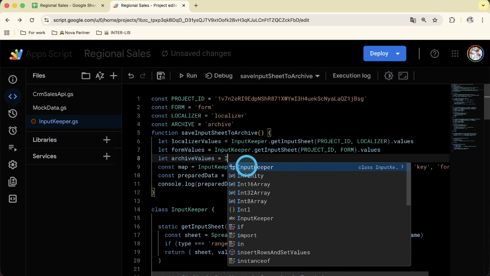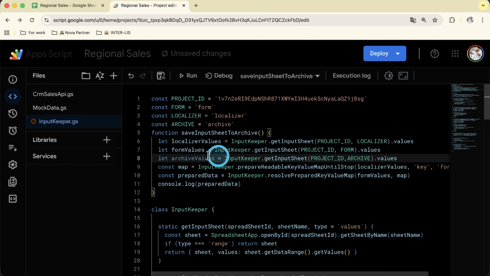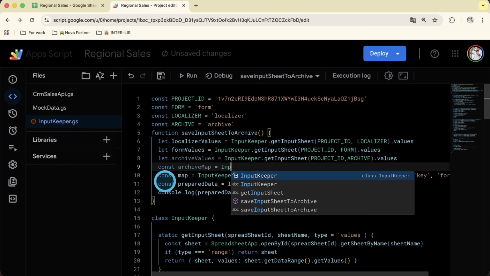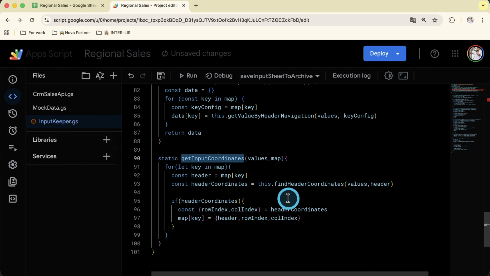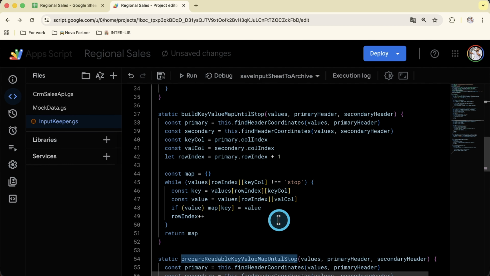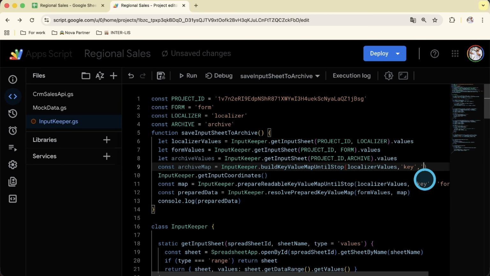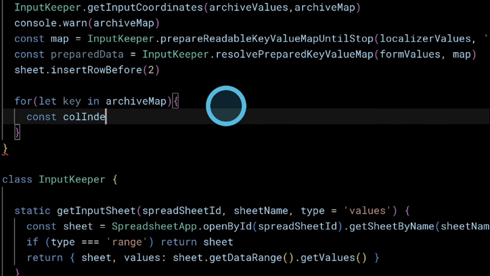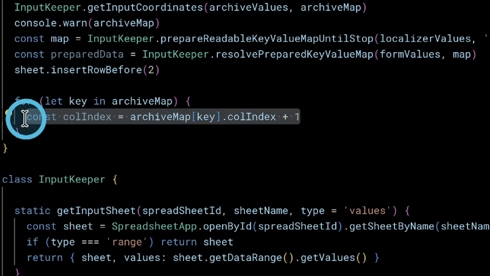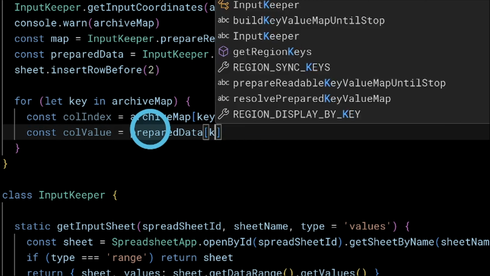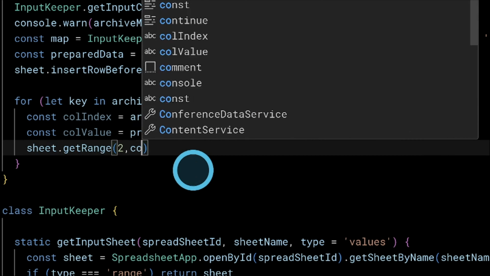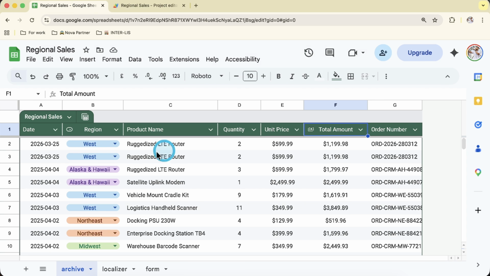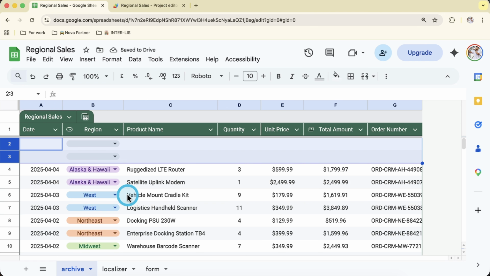Now let's gradually put everything together in our function. First, we read data from our sheets. Next, we prepare the form configuration. And now the archive configuration. That's it, all the necessary data is ready. Now we just need to write it to the archive. First, we add a new row so we don't overwrite existing data. Now we loop through our archive configuration and post the values from form data. And we run the code. As you can see, the data is successfully saved.